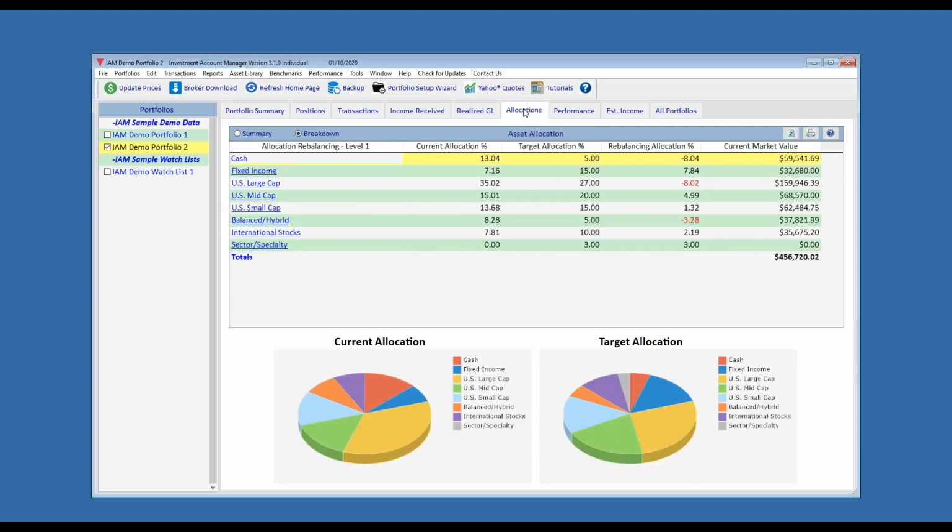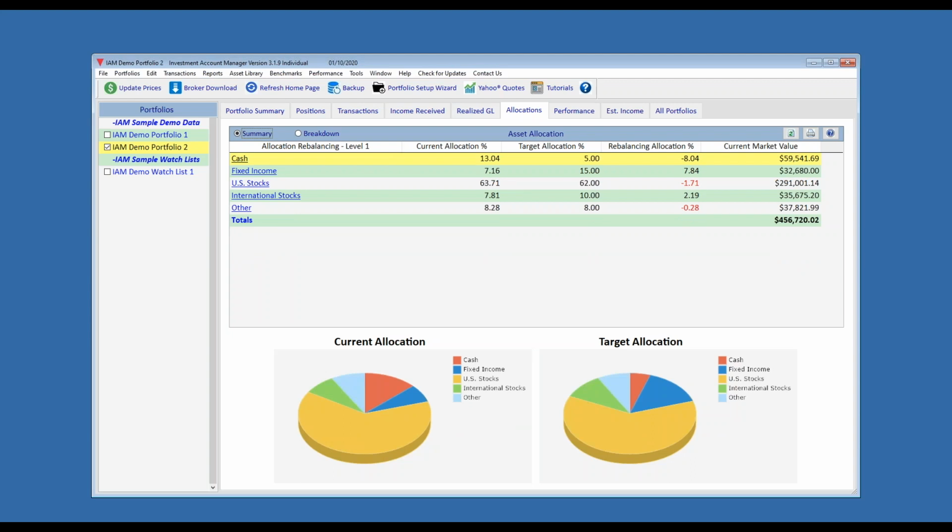The Investment Account Manager homepage Allocations tab offers users two views, a breakdown view or a summary view. The information shown within the Allocations tab includes the asset classes of your investments held: cash, fixed income, U.S. stocks, international stocks, and other investments. The current allocation percentage of each asset class in relation to total portfolio market value. The target allocation percentages by asset class as defined by the user. The rebalancing allocation percentage that may be required.